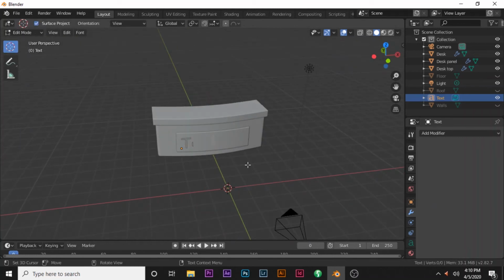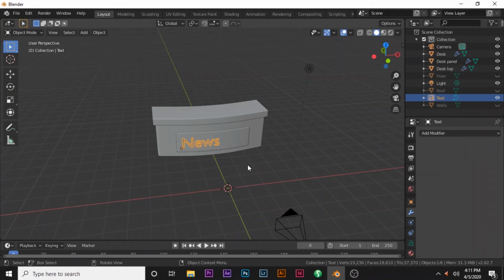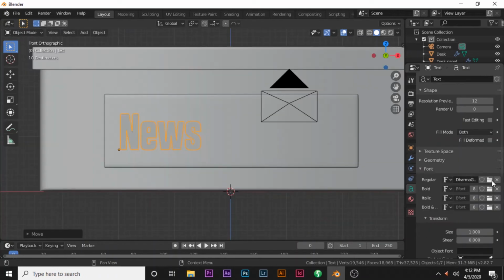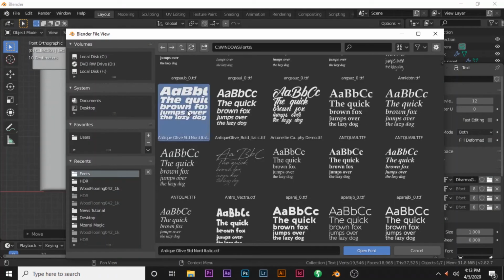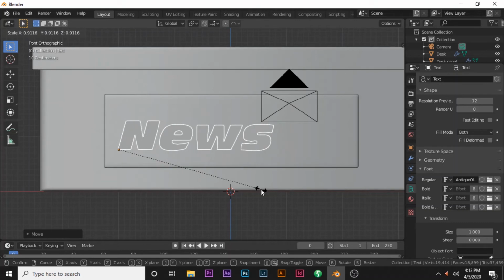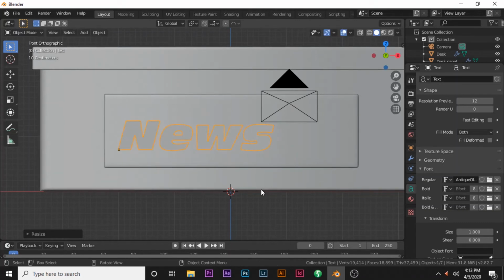And then I'm going to Tab and just write the name news, and then Tab. I'll go to the fonts quickly and select, let me just find the right font quickly. Yeah, Antique Olive Standard, this one. It says italic. Let me just see if, yeah, I think I prefer this one. Yes, I want that one. And then scale it slightly, and then let's see, yeah, I think I want that one.